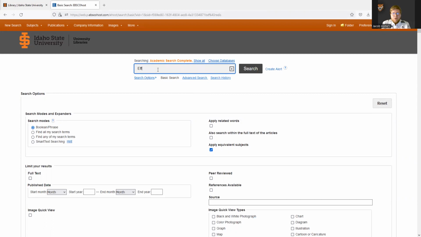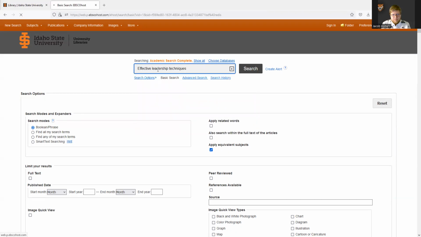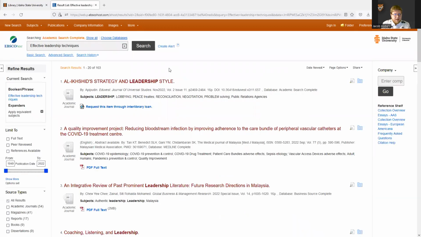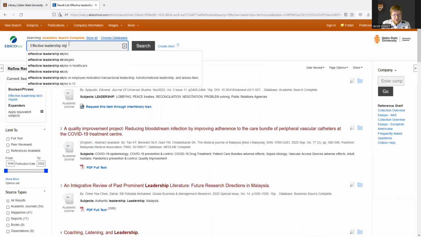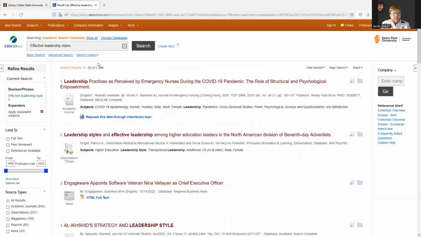So in this case, I am going to do effective leadership techniques. And I'm going to see what research has been done on effective leadership techniques, or I guess let's say effective leadership styles. And in this case, we can see just searching that gave us almost 1,500 different responses.